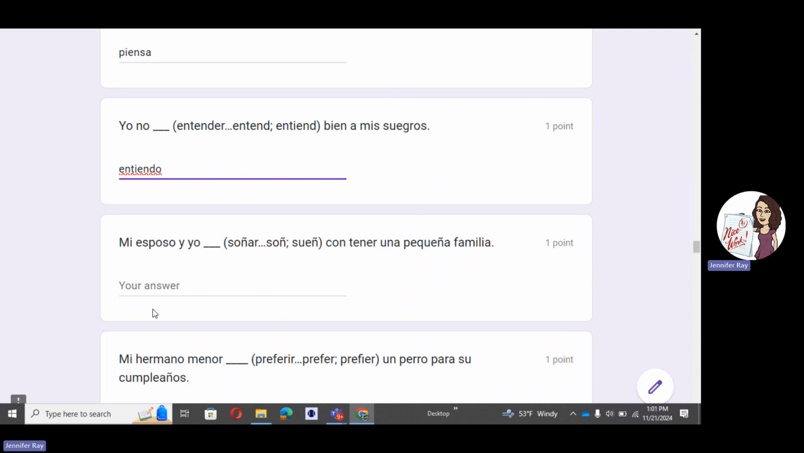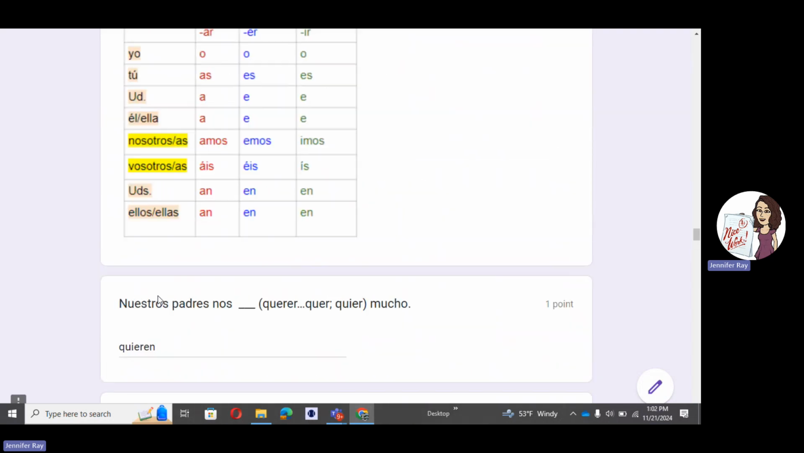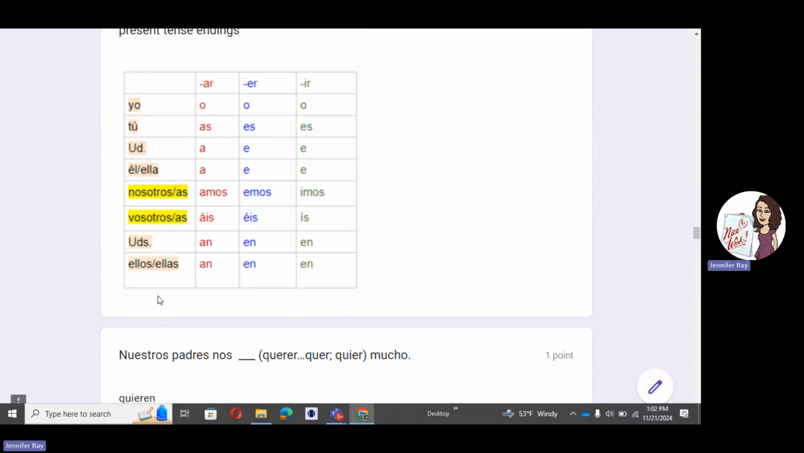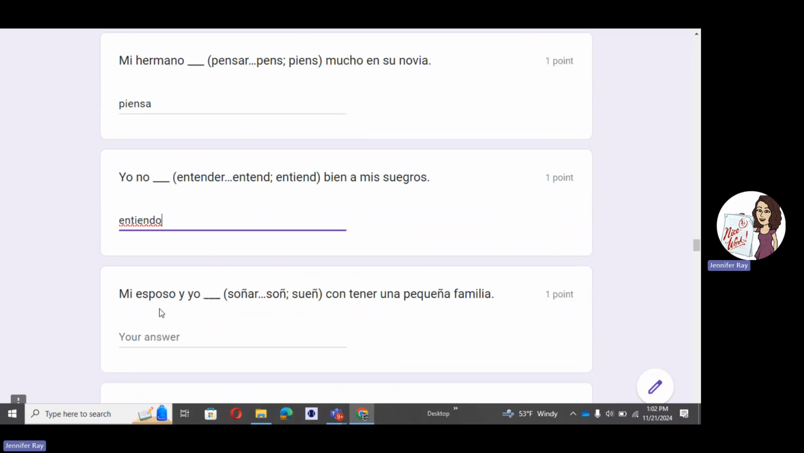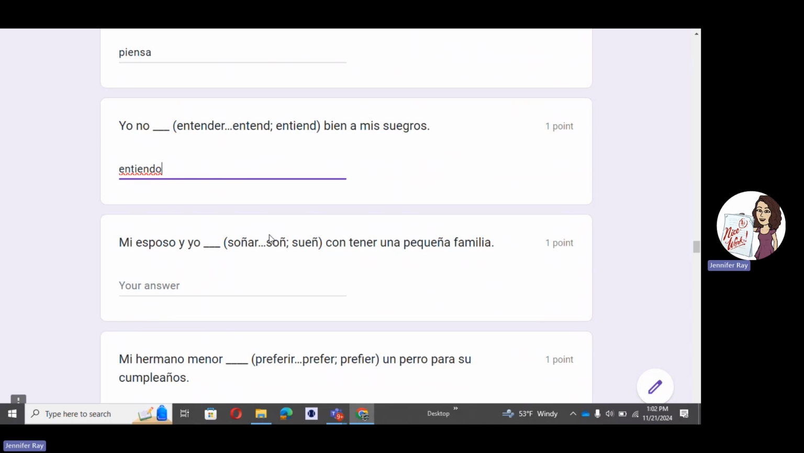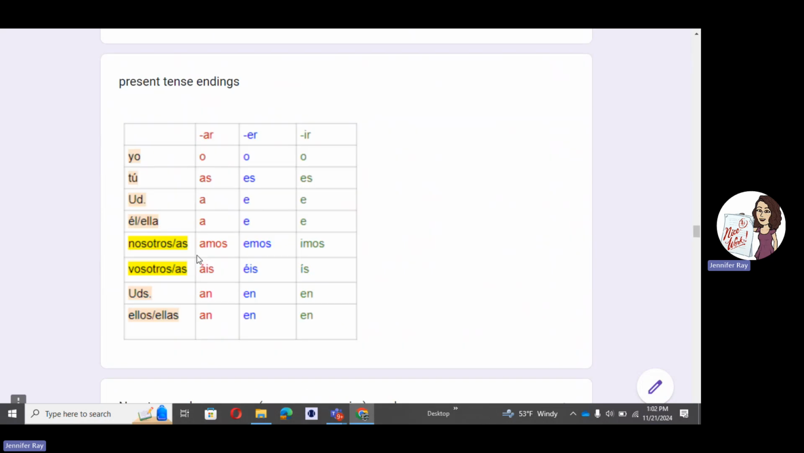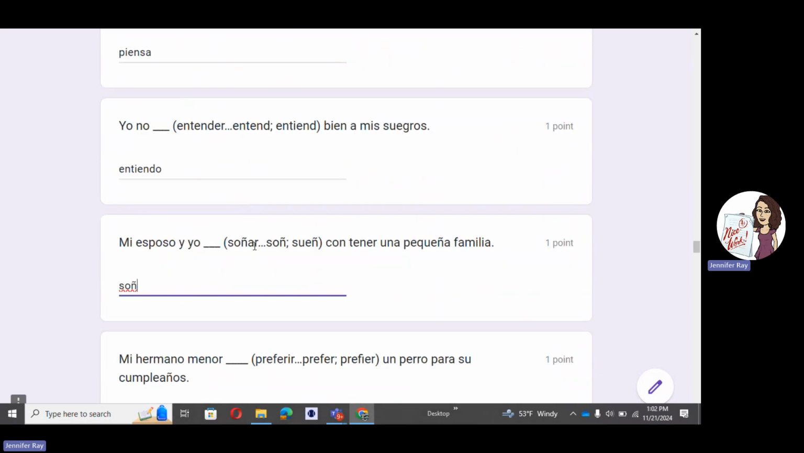All right, then "mi esposo y yo soñar con tener una pequeña familia." Who's dreaming of having this small family? Mi esposo, my husband, and who else? Which is the same thing as we. What word is we in Spanish? Looking at that chart. Yo, tú, usted, él, ella, nosotros, vosotros, ustedes, ellos, ellas. What's we? Nosotros. Is that yellow or peachy? Yellow. So do we want the regular stem or the changed one? Regular. And then what ending do I add for nosotros if it's soñar? Amos. Yeah, because next to that R is an A. So I need the endings with a bunch of A's in them.